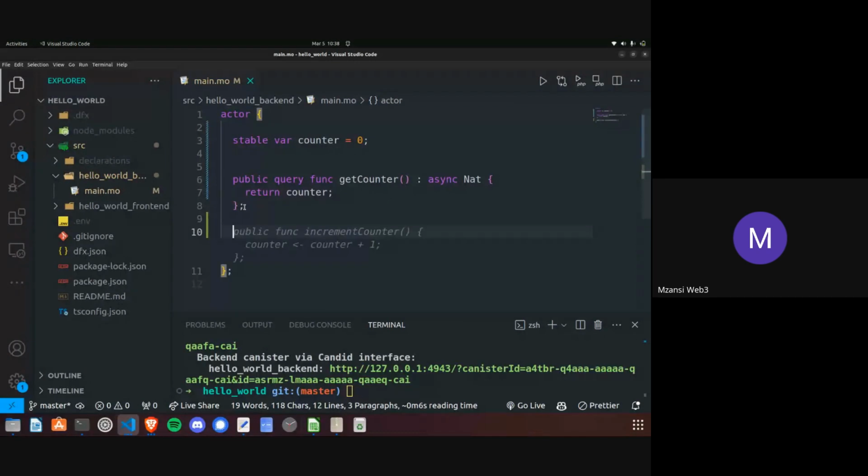And now let's create the increment function.